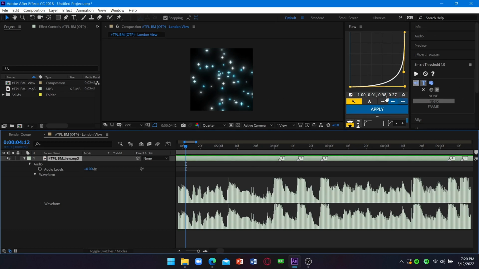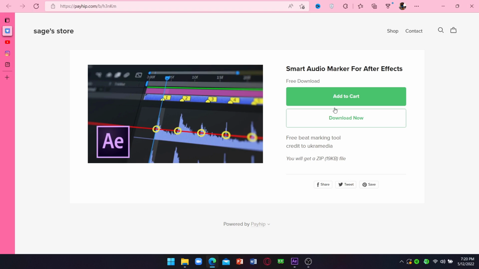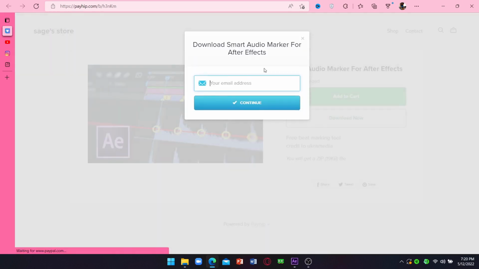Now I'll show you guys how you can install this tool. So this tool is on my Payhip already. You guys should go check it out, or I'll have the link in the description. Just go there and press download now. Once you press download now, it will ask for your email. Just put your email in and press continue.